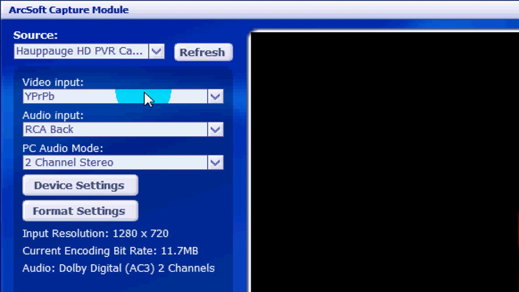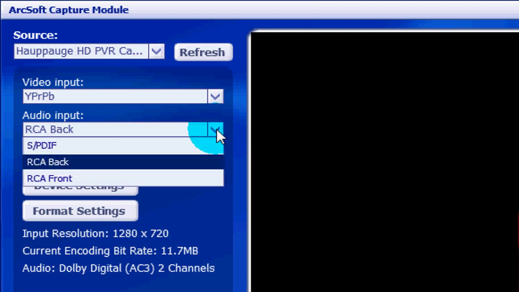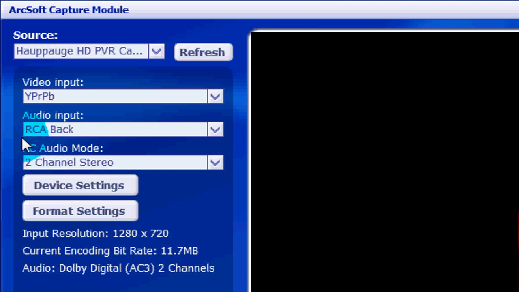Now, the Sony Vegas settings are going to be the same all around. It doesn't matter what you're using there. But if you're using HDPVR, this is what you need to have selected. RCA back and RCA front, once again, you just match up your audio and video input to what you have plugged into your television.